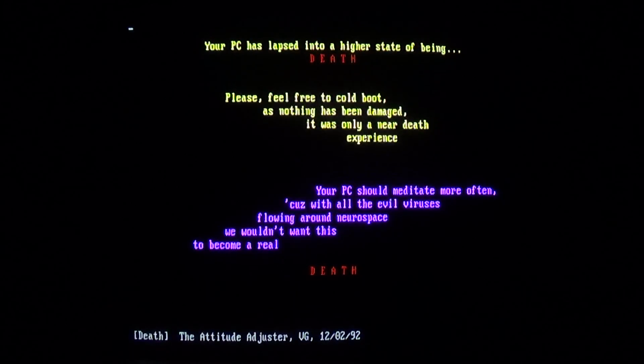So that is about it for the Death-DOS virus. Not destructive, but a pretty cool spreading routine and activation routine, I think.